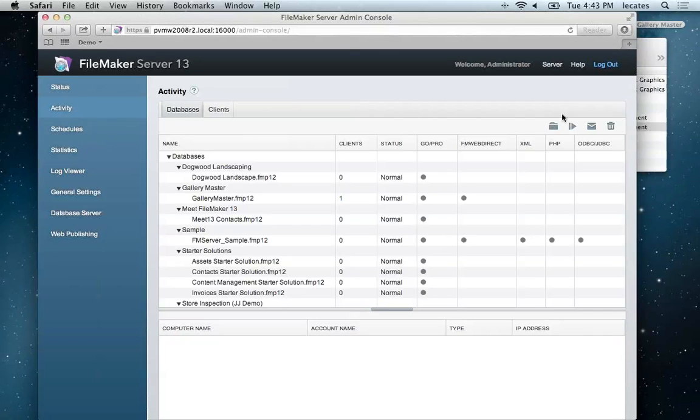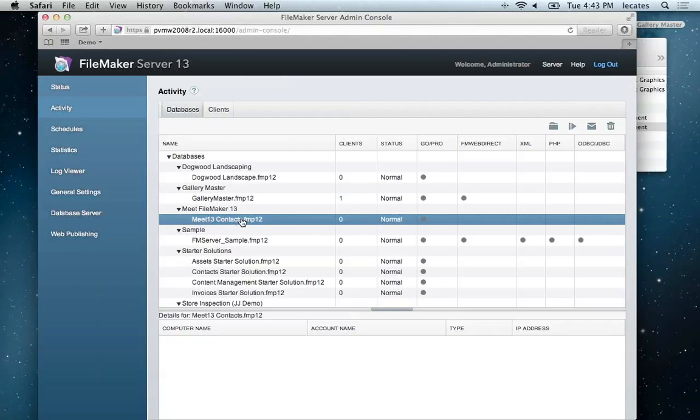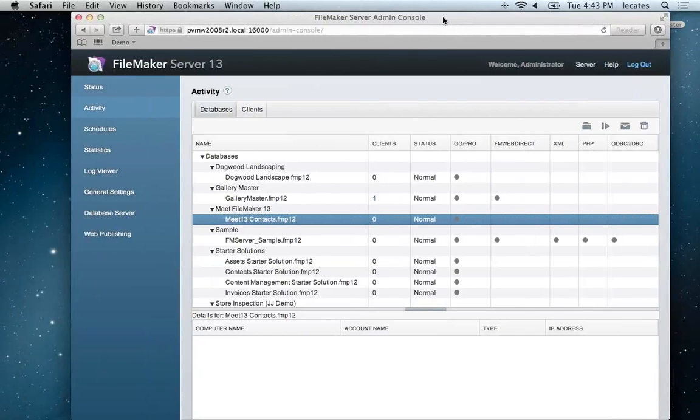It's simple to navigate, has very intuitive controls that are well described here. In this case, I'm on my activity tab for databases, and I can see that I have my Meet FileMaker 13 folder with that file that I just uploaded available for sharing on FileMaker Go and Pro, but interestingly enough, not for WebDirect. How do I turn that on? Well, let me show you.